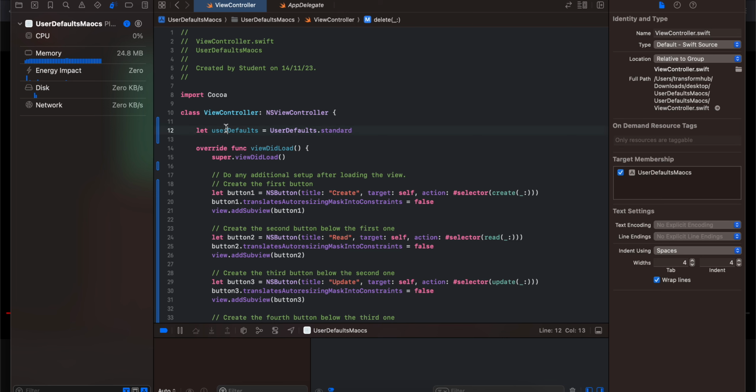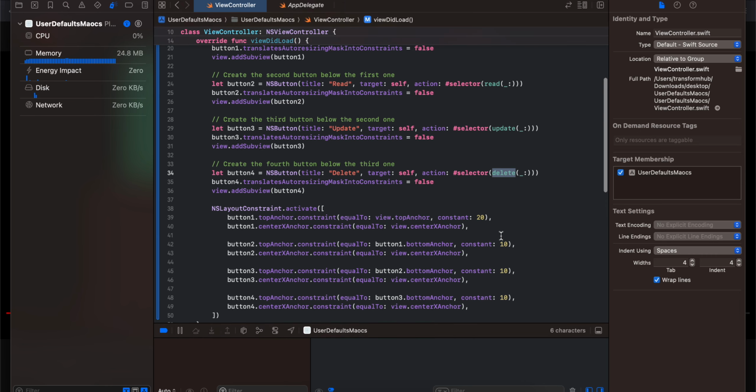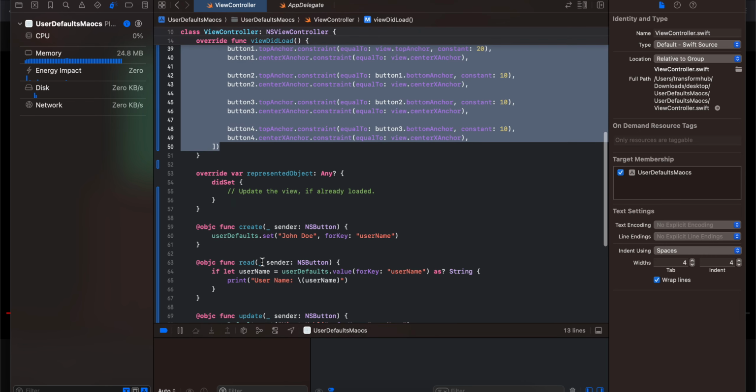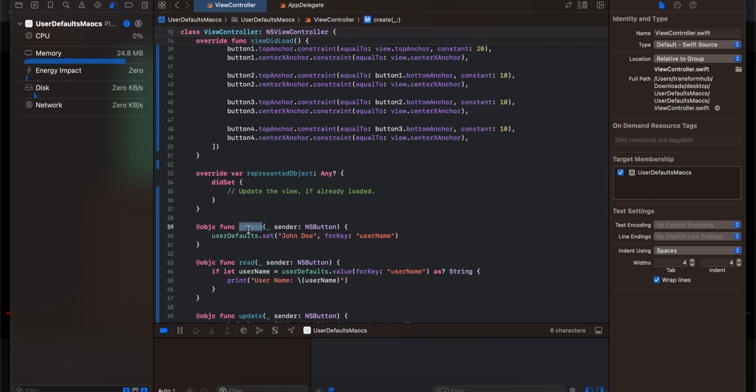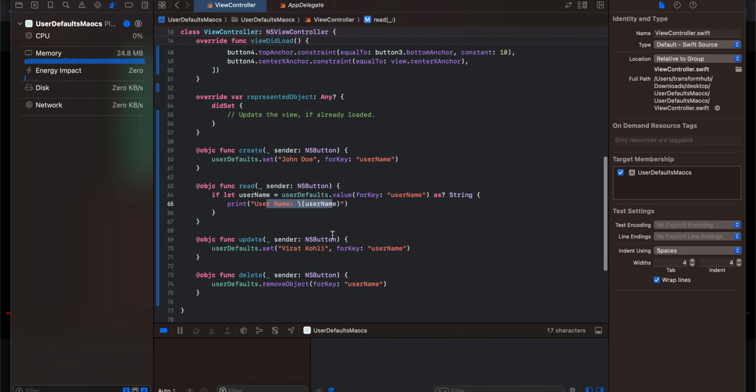So here I have created just a user defaults variable. I have created 4 buttons, assigned some click functionality to each and every one of them. Then I have assigned some NS layout constraints as well. Then if you see inside the create button, for the key username I am storing some value called John Doe. Then for reading the data I am first checking whether there is a key of username inside user defaults or not. If yes, then print it to the console.